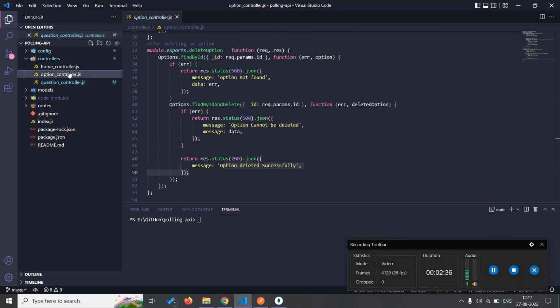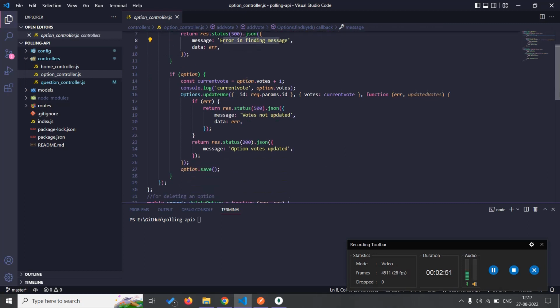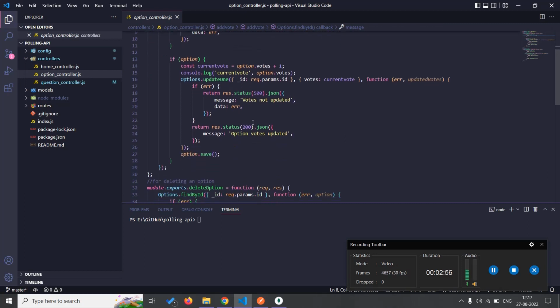Next, this is my option controller, for adding a new vote. For adding a new vote to the option, I need the option ID here. If any error occurs, then it shows an error finding message. If the option is found and an error occurs, then the votes are not updated. And if the status code is 200, then the option votes will be updated.